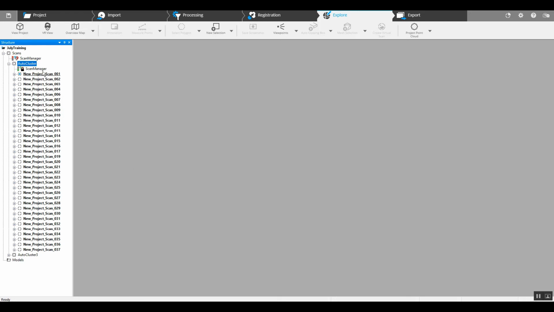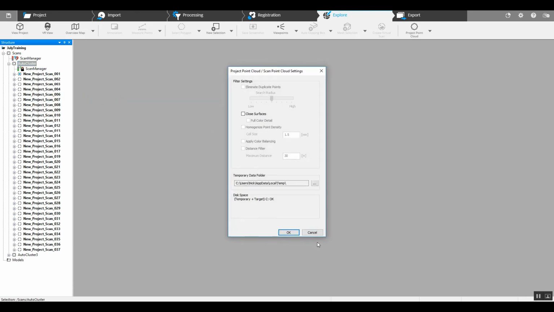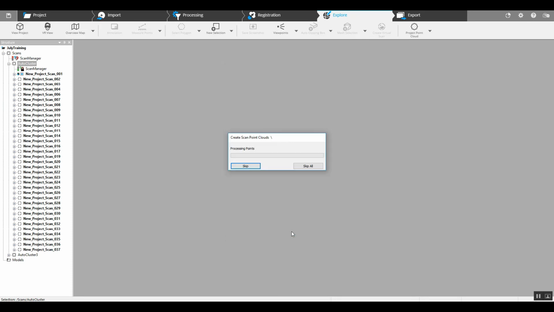Or because it's a large scan size, these were all at 1/4 res, 3x, we can just go into the actual cluster and we can create a scan point cloud out of the cluster. This will allow us to look at the project without actually loading all of the scans, at least this cluster. We'll just go ahead and OK this and let it go.